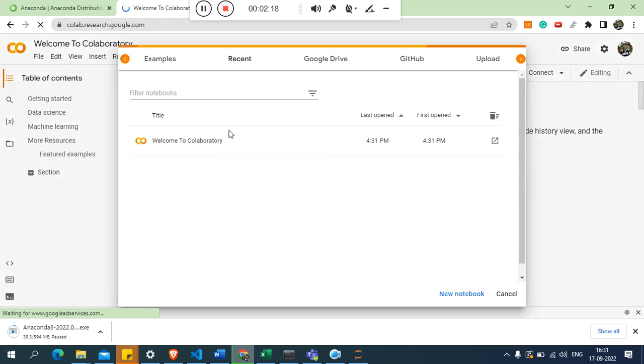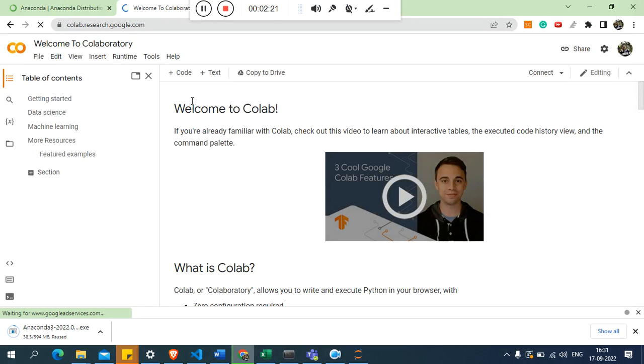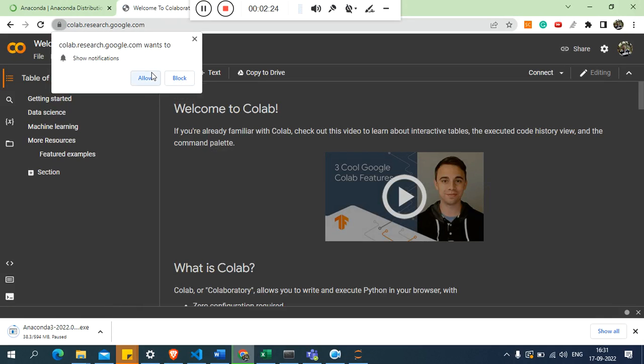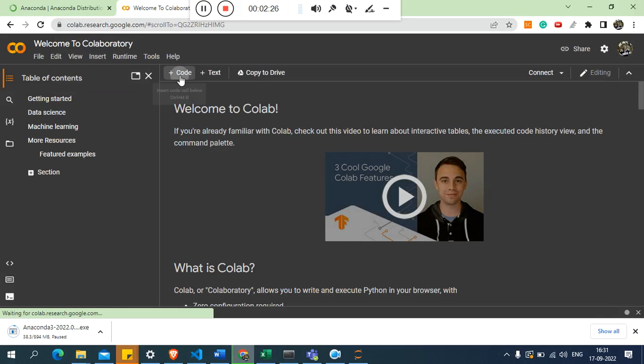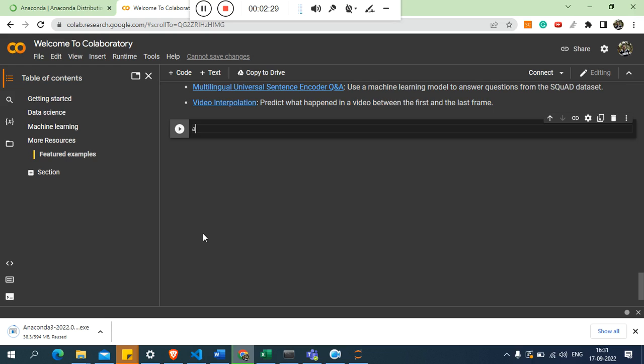It is taking some time. Yes, and here you can do the coding. You can even make a new notebook and start the coding here also. Just click on the code button and you can do the coding like 2 plus 3. You will get the output. It is actually connecting, so initially it will take some time, but yes, you can do your coding here also. But generally I prefer to do all the coding part on my system.